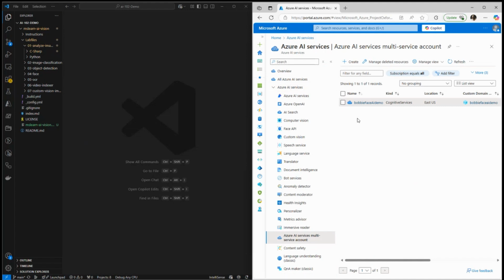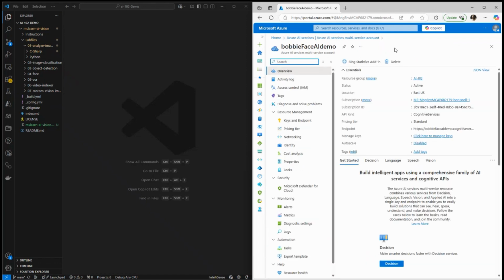Now, I've already created one here called Bobby Face AI Demo, just to give you an example of this. Here's what we really need from this: we need the keys and the endpoints. That's what we're going to need programmatically.